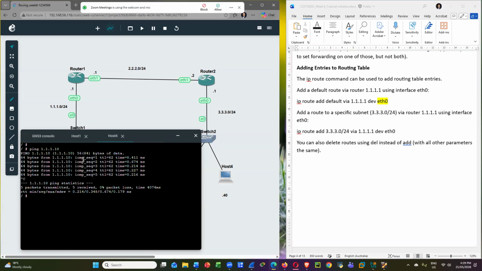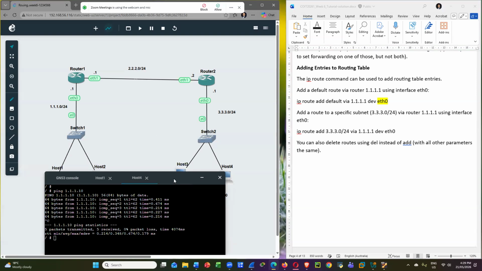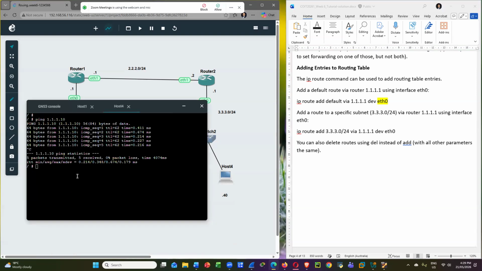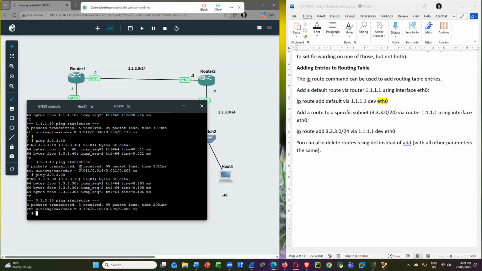Let's go to host number 1, which is this one. That's host number 1, which is 1.1.1.10. Can you ping for me 3.3.3.40? Here it is. Easy as that.